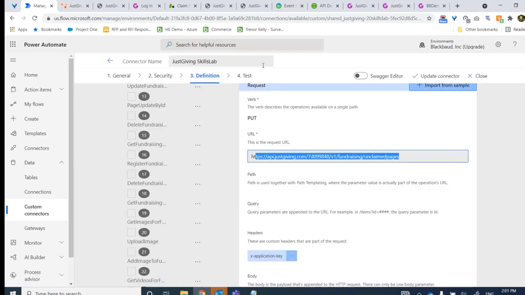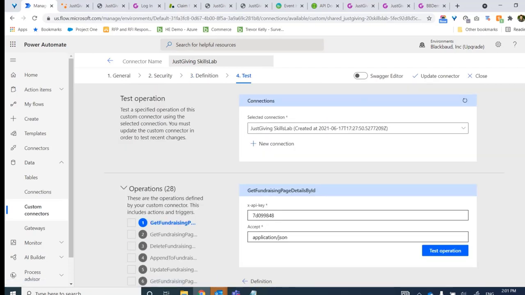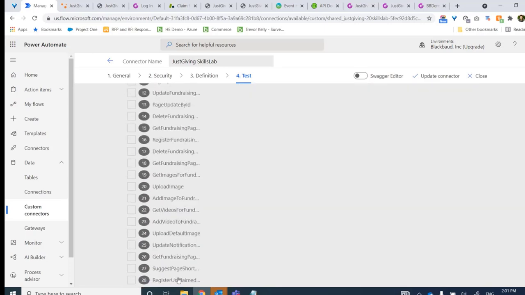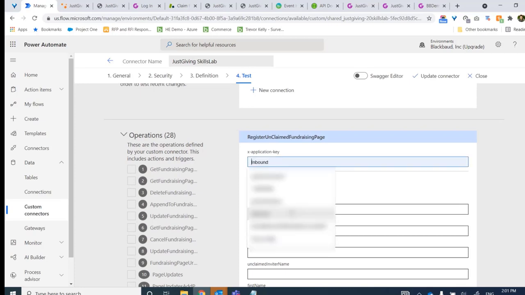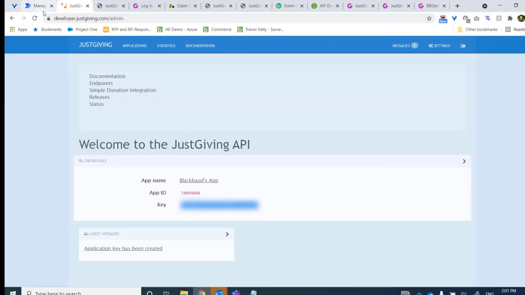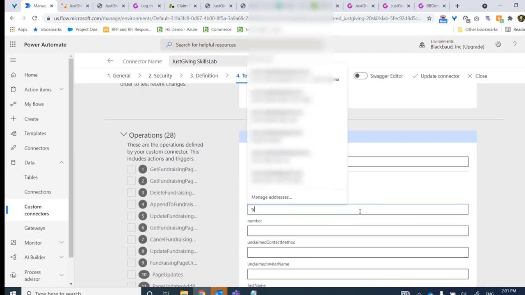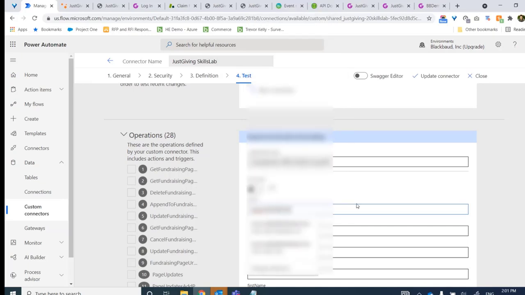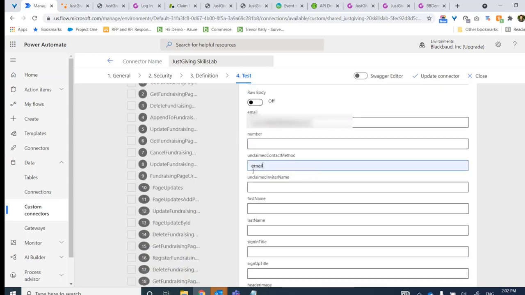And if I go in and test this, I should be able to scroll down to register an unclaimed fundraiser page. Let me populate that application key, which is this again. I didn't default it, which I probably should have. And then the email address of the person who did this, I'm going to put in my email address here. I'm going to leave phone number blank. Unclaimed contact method, I'm going to leave as email. It's going to ask for the inviter name.